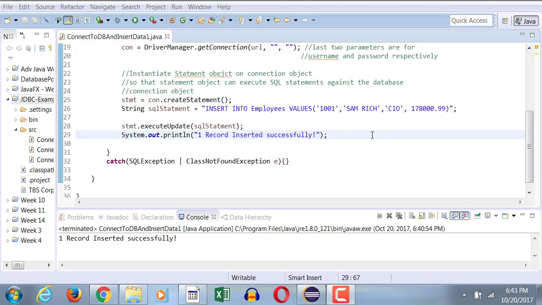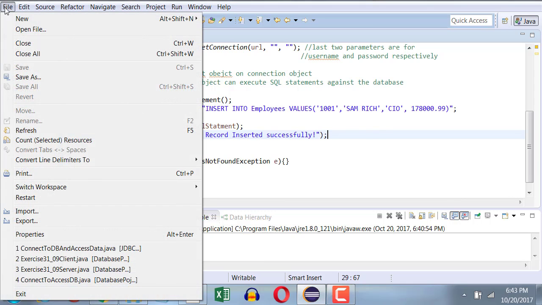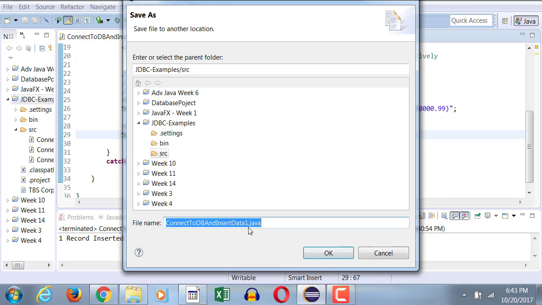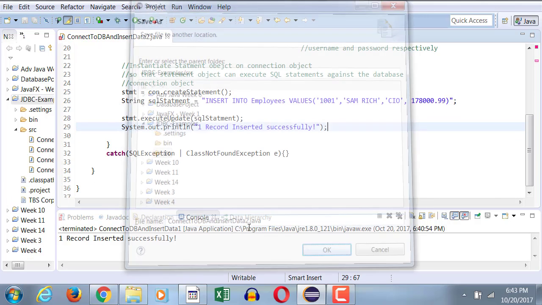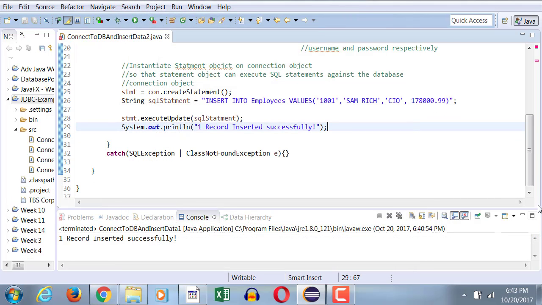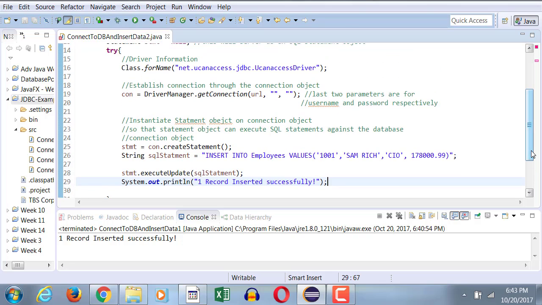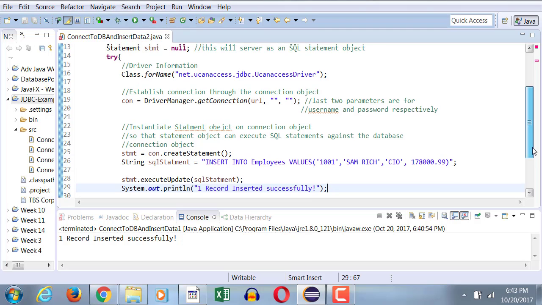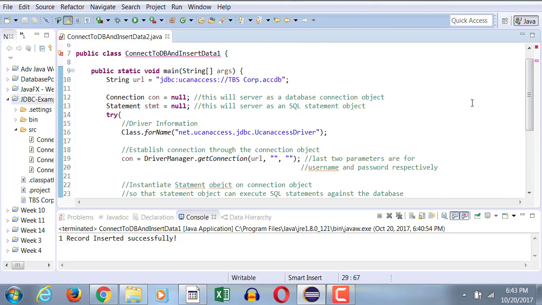So let's save this as data 2. The reason I'm saving it as, because now what I want to do is I want to accept these values from the user. Instead of hard coding 1001, I want the user to enter the ID, the name, the title, and the salary.